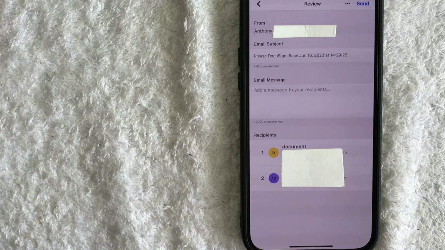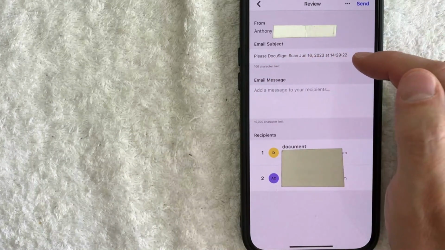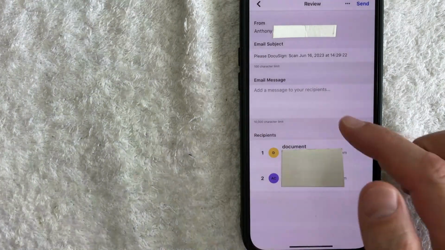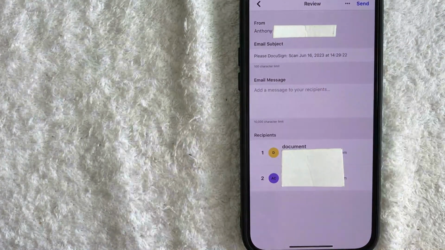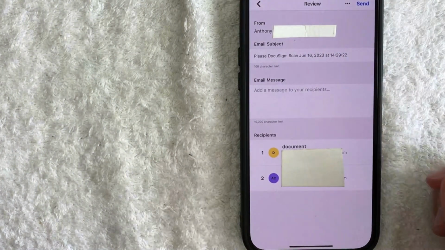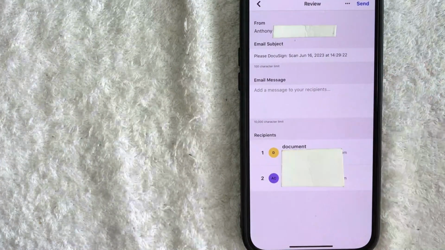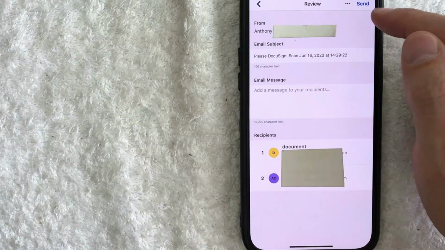Okay, so this is kind of important because the email subject, you can change that. You might want to change it to something aside from the generic, and that way that person knows why they're getting an email from you. So you could reference a property or a purchase or whatever the email is for. Next, you want to go ahead and put an email message. This is optional, but again, whoever you're sending this document to, they might be confused as to why you are asking them to DocuSign something if you don't put it in there. So I would recommend it. And then you want to verify the recipients if you need to add anybody else in. But if it all looks good and you'd like to go ahead and send a document through DocuSign, click on this blue send button here on the top right.